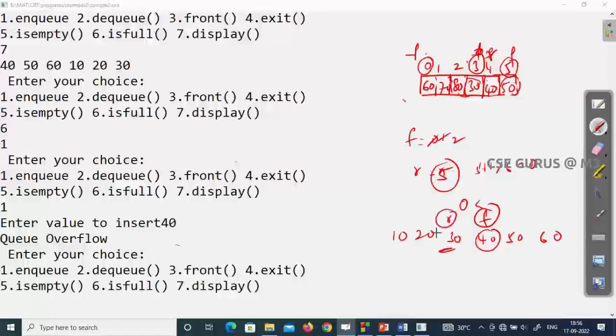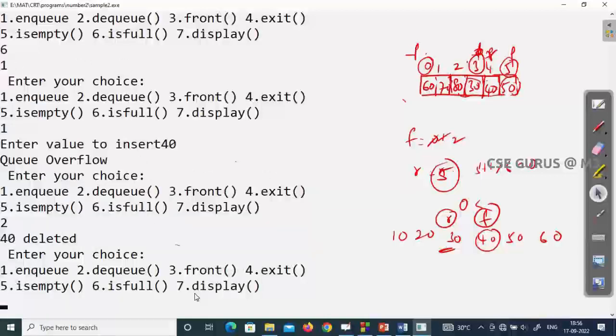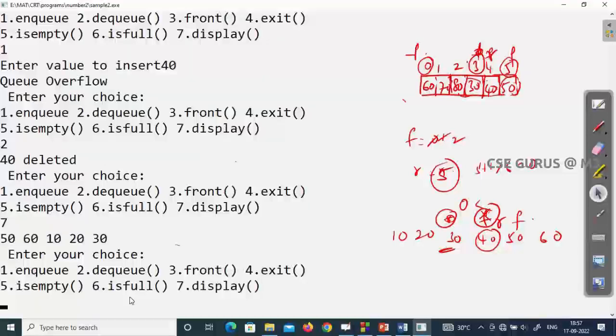Now if you delete, which will be deleted? 30 has to be deleted. You can see option 2, which will be deleted? 30. Sorry, 40. Lastly you inserted 40, so R is here, F is here. So 40 has to be deleted. Of course, you will see the display part first. Yes, 50, 60 you can see like this. Now what is the last element? 30.